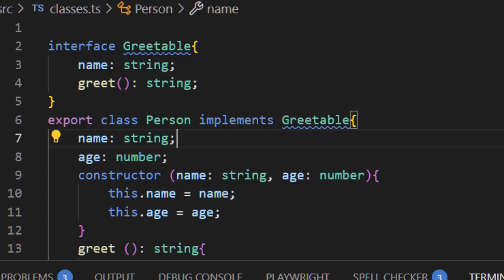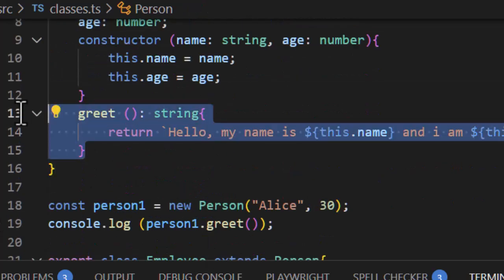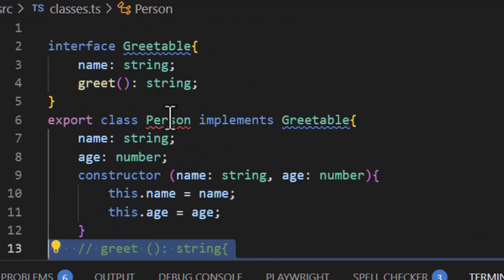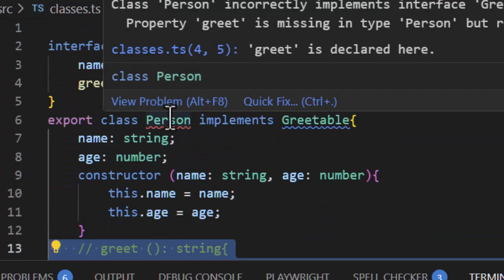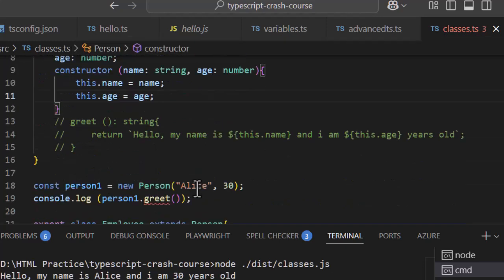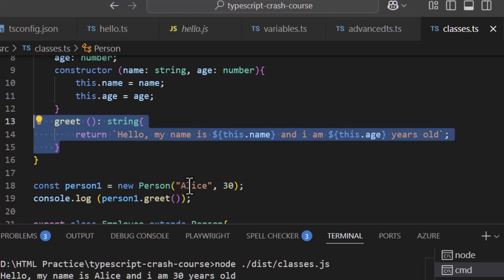If we try to add or remove a required property or method, TypeScript will give us an error. For example, if we remove the greet method from person, TypeScript will throw an error because person no longer satisfies the greetable interface. Let's see. So I comment this out, and we are getting this error. Class person incorrectly implements interface greetable. Property greet is missing in type person but required in type greetable. See? Okay, gotta bring it back.